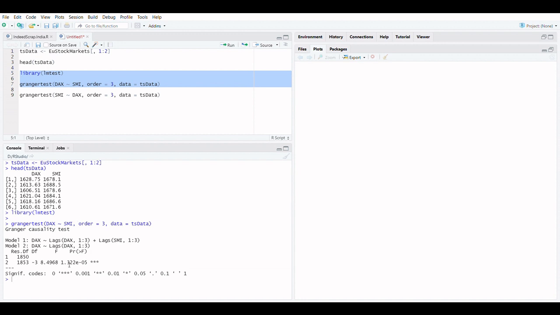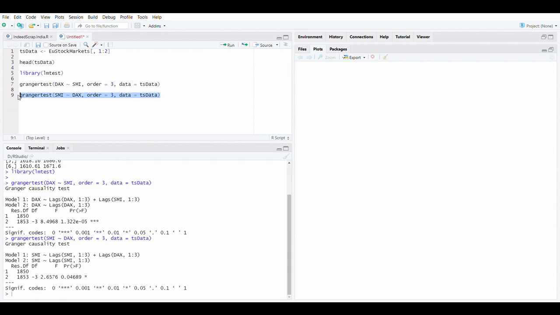We may reject the null hypothesis of the test because the p-value is smaller than 0.05 and infer that knowing the values of SMI is valuable for forecasting the future values of DAX. Perform the Granger causality test in reverse. As a result, we can conclude that knowing the values of SMI is helpful in projecting the values of DAX in the future. If you want to get more tutorials, subscribe to the channel.